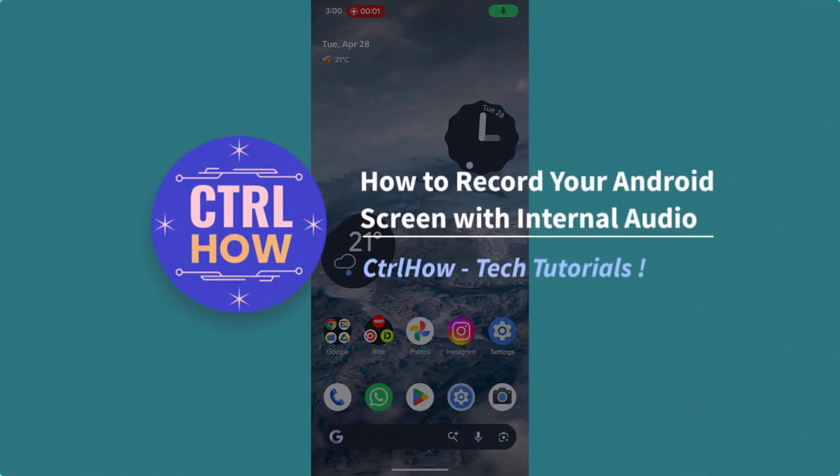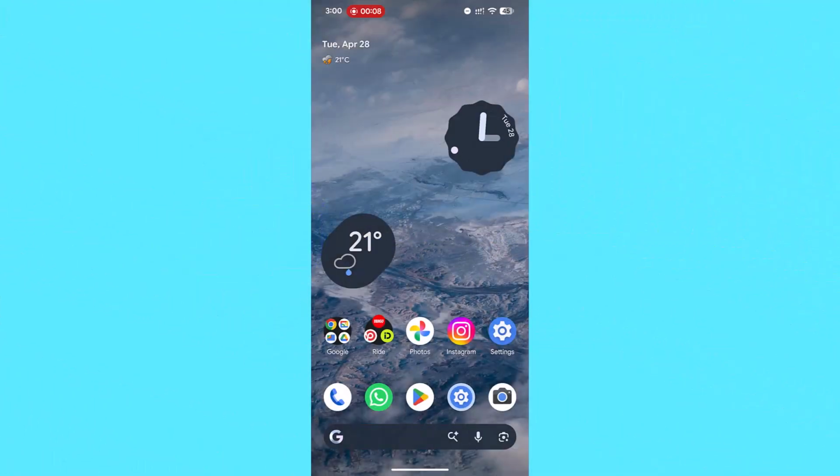How to record your Android screen with internal audio. To record your Android screen with internal audio, you can use the built-in screen recorder. If your device runs Android 10 or newer, this feature allows you to capture system sounds like game audio or music without using your microphone.